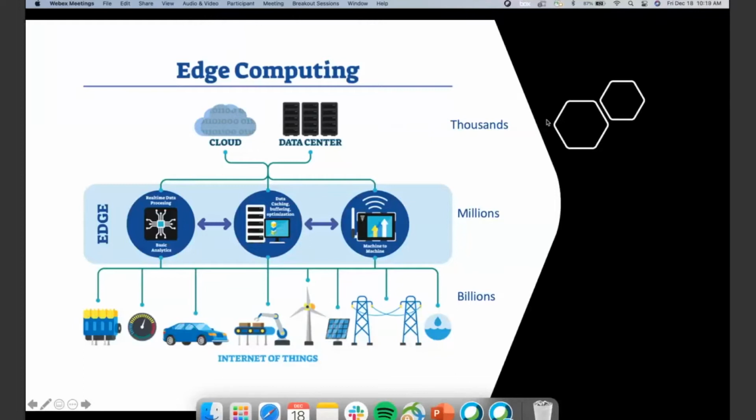You'll see at the bottom that we have billions of IoT objects, and those communicate with millions of edge devices, which can then store the data in the cloud or at a local data center. So a good way to look at this is that we're essentially bringing the cloud closer to us. One of the benefits to using this type of technology is the faster response time, and that's due to the data not having to travel as far as it would in a traditional cloud architecture.